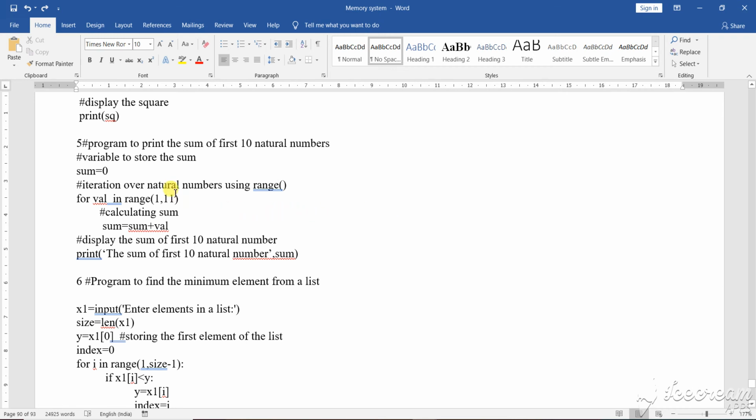Dear student, now another program that I am going to show you is to print the sum of 10 natural numbers, for a range that I have given here. You can increase your range, you can decrease the range, whatever you want that you can do.